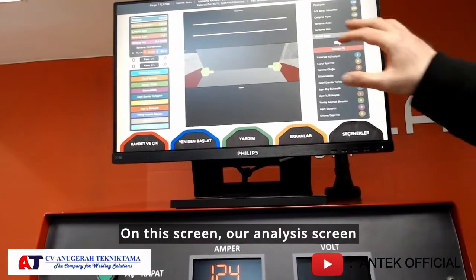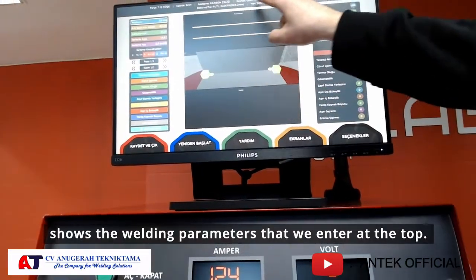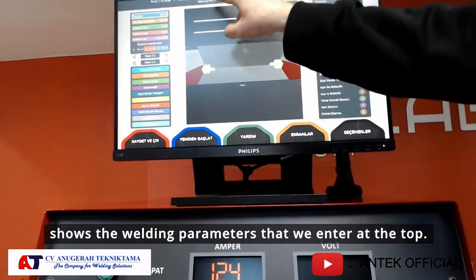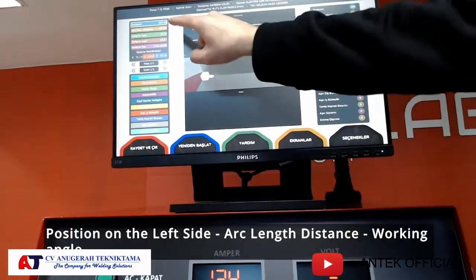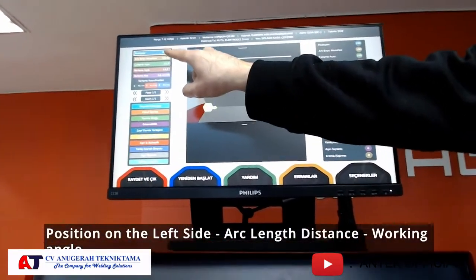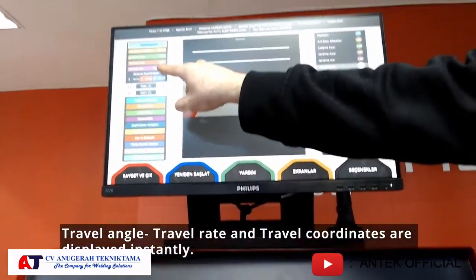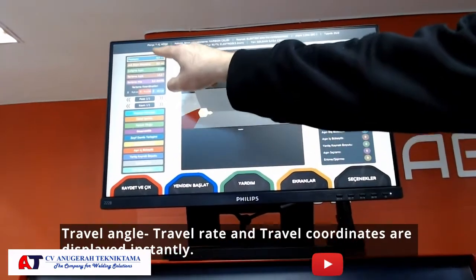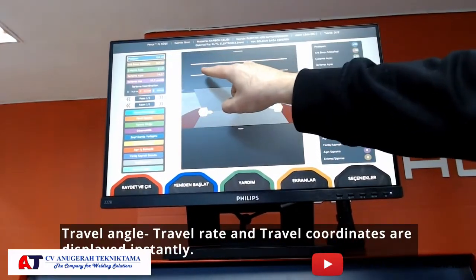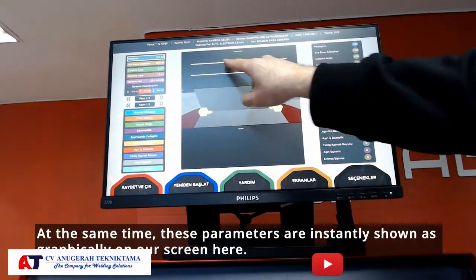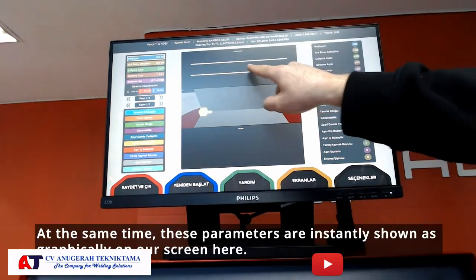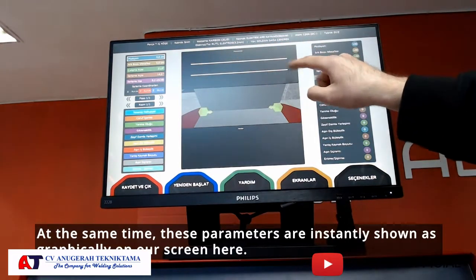On this screen, our analysis screen shows the welding parameters that we enter at the top. Position on the left side, arc length, distance, working angle, travel rate, and travel coordinates are displayed instantly. At the same time, these parameters are instantly shown graphically on our screen here.